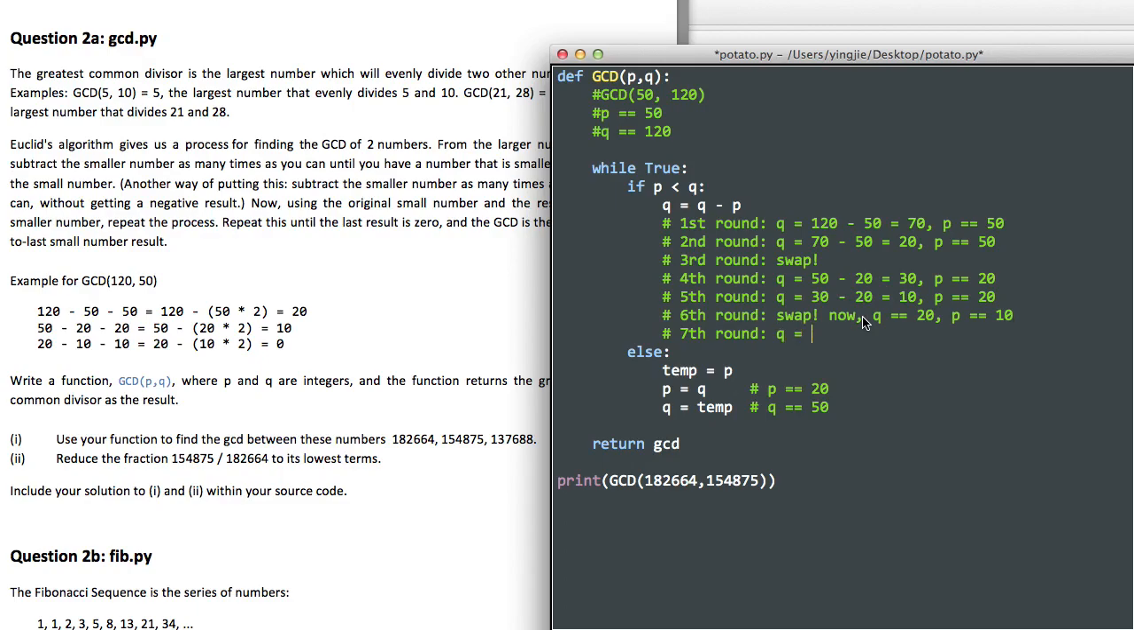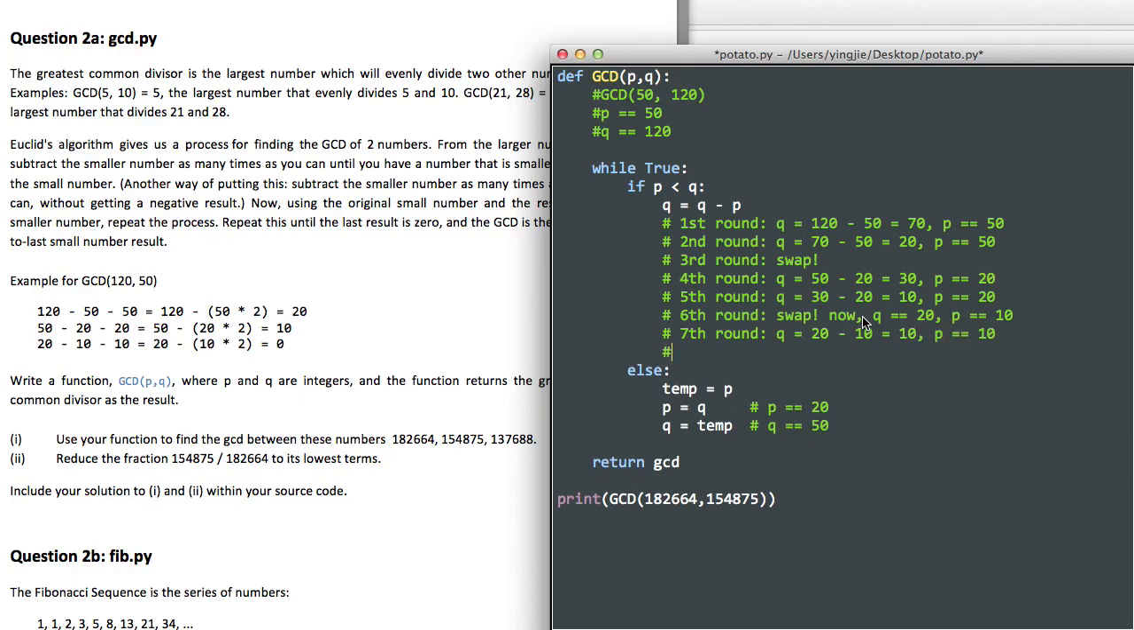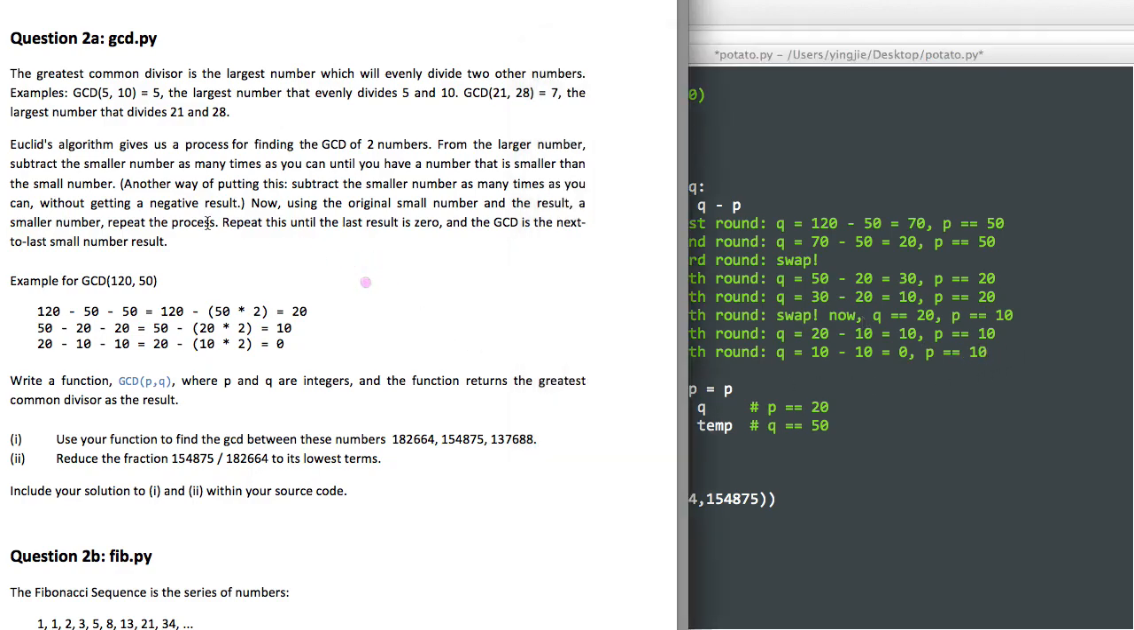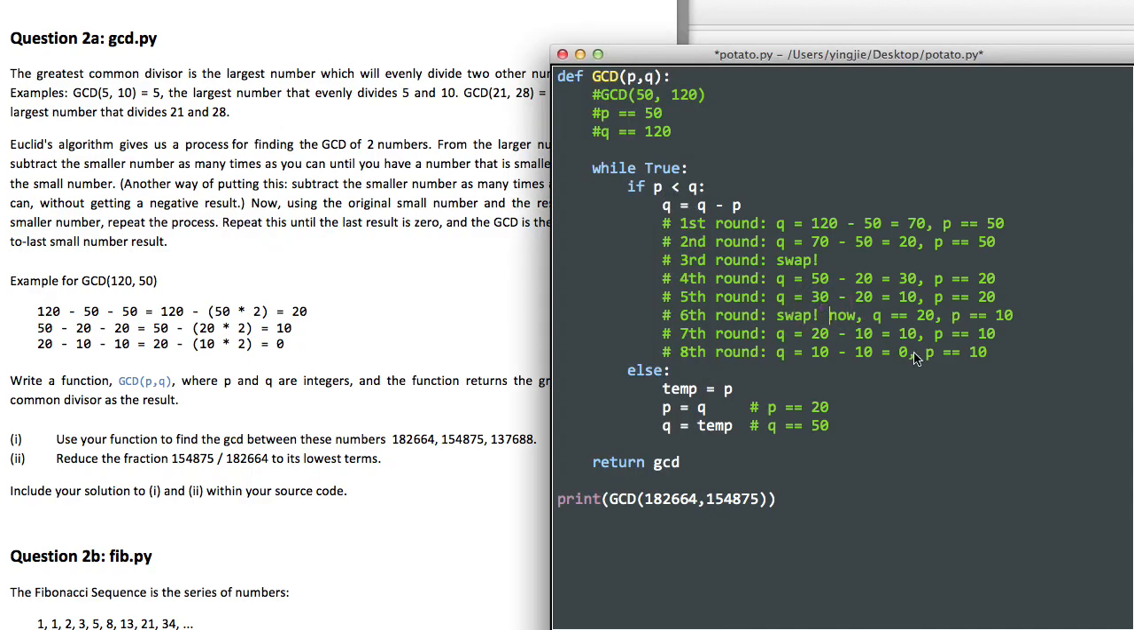So Q is equal to 20 minus 10, which equals 10. So far so good, P is equal to 10. And eighth round, Q is equal to 10 minus 10, which equals 0, P equals 10. So at this point, repeat until the last result is 0. So after the 8th round, we have to stop.